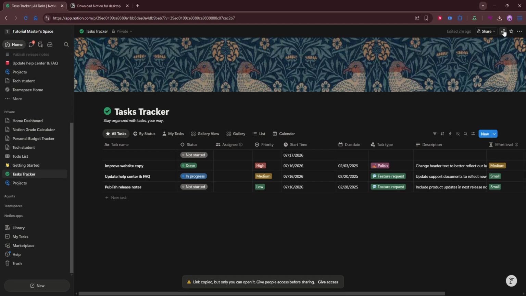Next, copy the template link. This is the link you'll give to customers, so double check that it opens correctly and that the duplicate option is working. It's a good idea to test it in a private browser window to make sure it behaves the way a buyer would expect.